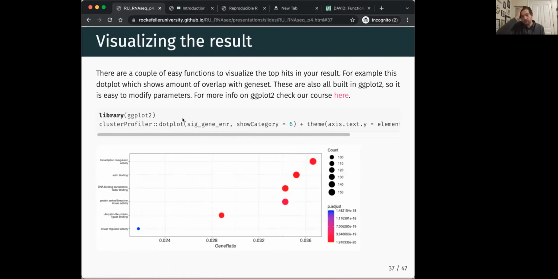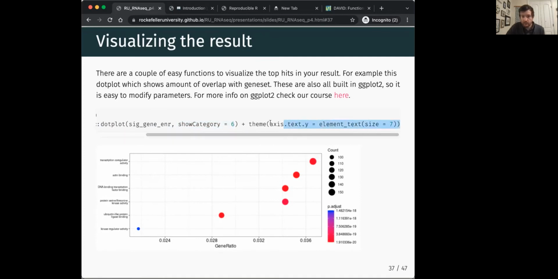But I think the really exciting stuff with what we're doing here is you can then do some of these visualization tools. So here we just called the dot plot function from Cluster Profiler. We do it on this enrichment object. In this case, I'm saying I want to see 6 categories. And I'm also doing it's a ggplot object, so you can customize everything. So in this case, I'm making the text size a little bit smaller because some of these terms are super long.